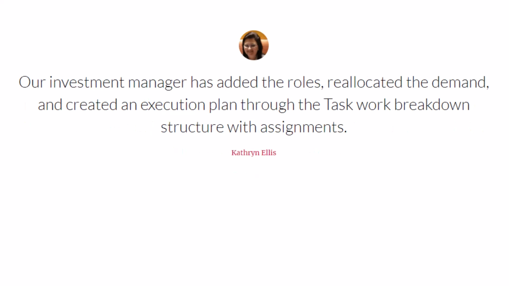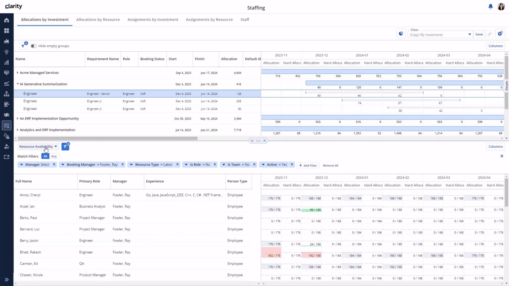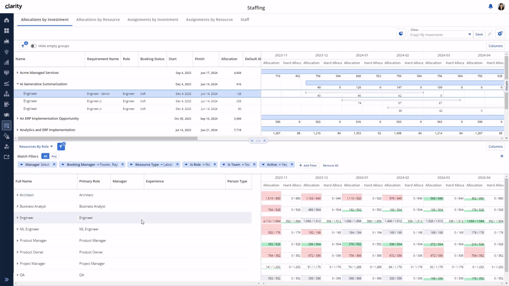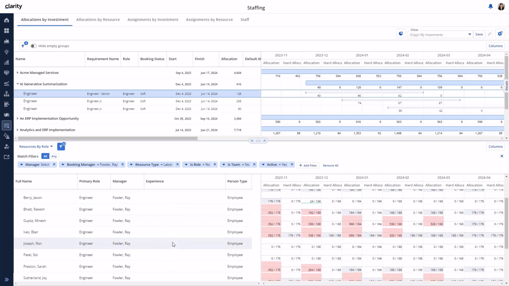Our investment manager has added the roles, reallocated the demand, and created an execution plan through the task work breakdown structure with assignments. Within the staffing workspace, other associated details for the allocation can be updated through the details flyout.